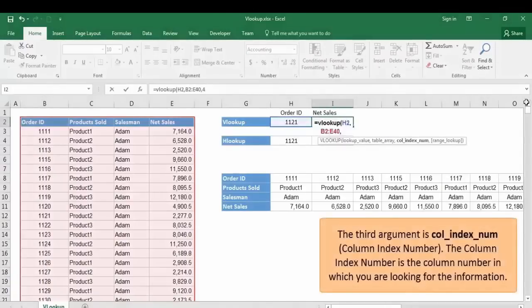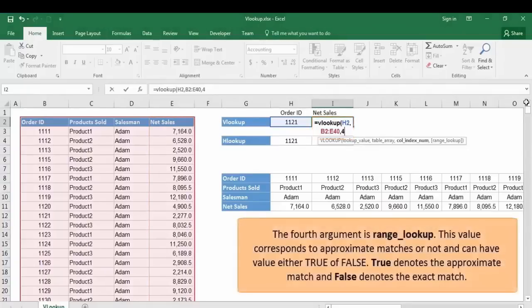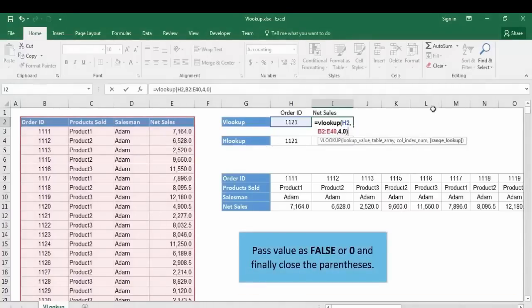The third argument is column index number. The column index number is the column number in which we are looking for information. Here, in our table array, net sales is the fourth column, so our third argument will be 4. The fourth argument is range lookup. This value corresponds to whether we are looking for approximate matches or not, and can have the value either true or false. True denotes the approximate match, and false denotes the exact match. Here we will pass false.